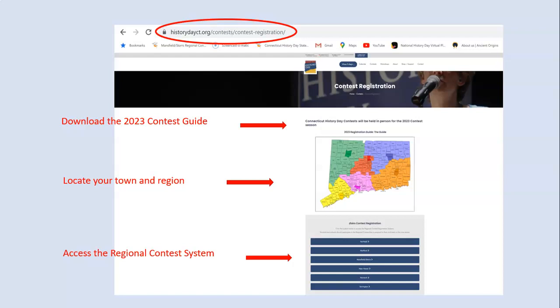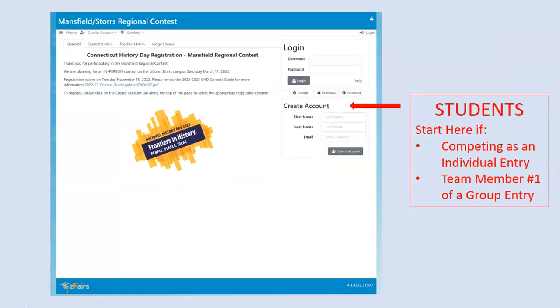If you are unsure of your regional contest, you can look at the map to find your town and region. Links to the regional contest systems can be found at the bottom of the contest registration page. Click the link for your regional contest and review the contest information on the home page. Students will use the Create Account box on the home page if they are competing as an individual entry or if they are the first member of a group entry to register.